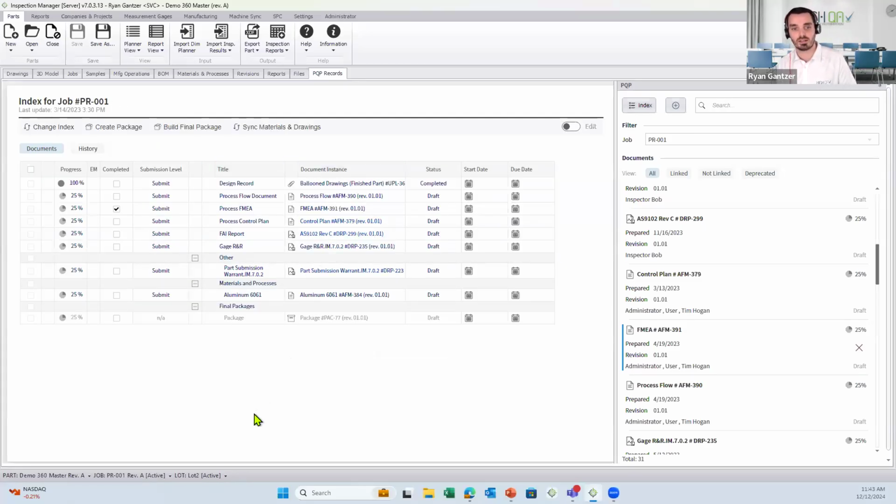Control plan, AS9102, gauge R&R. Again, everything's templatized. We're at 25% progress because this is a 4-stage workflow. We're currently at stage 1. As it moves through the workflow, you'd get this to 100%. You'd click create or build final package, which creates one single PDF document. It's ready to send out to your customer.